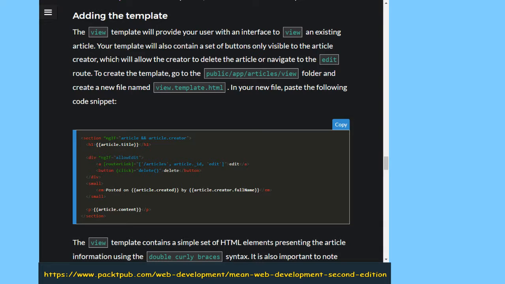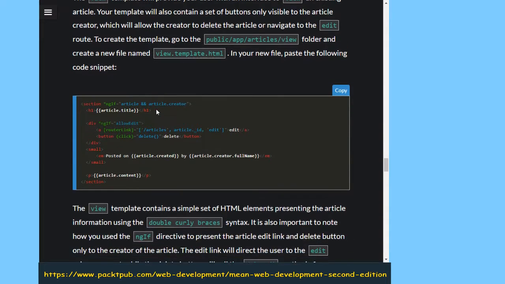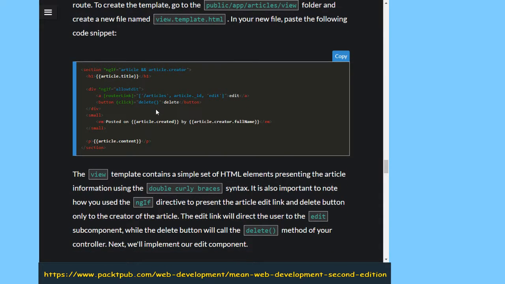Article title, Angular if article and article creator, Angular if allow edit, articles, article ID, edit, router link, div, Angular if allow edit, button, click delete. Okay. Posted on article created by article creator full name.